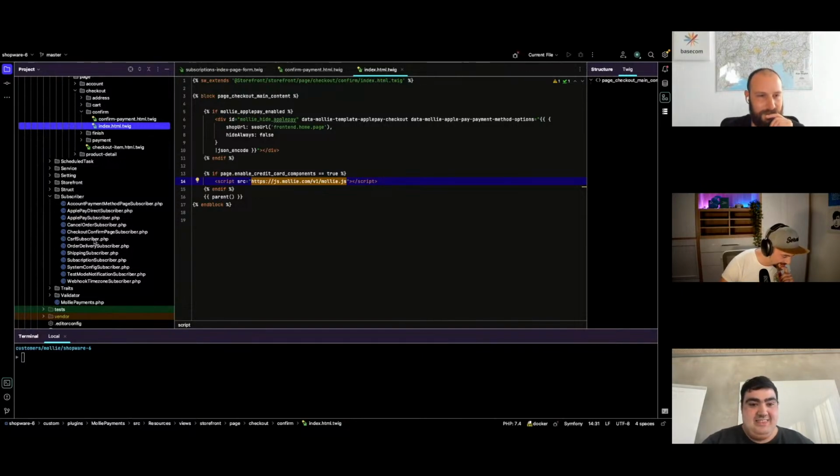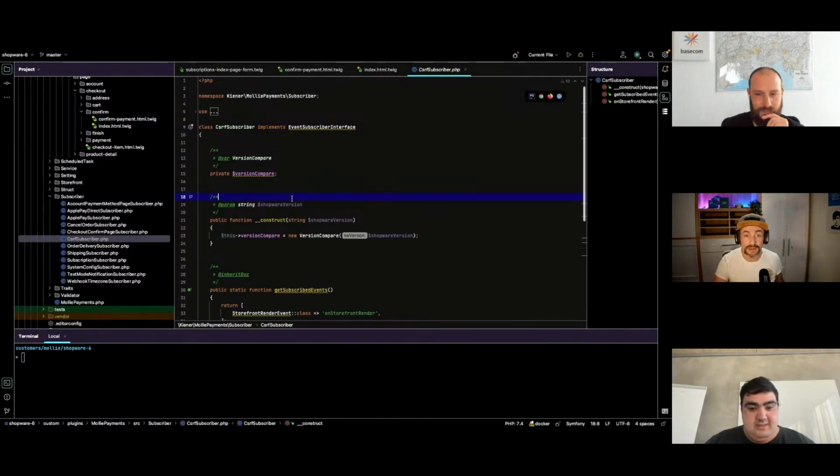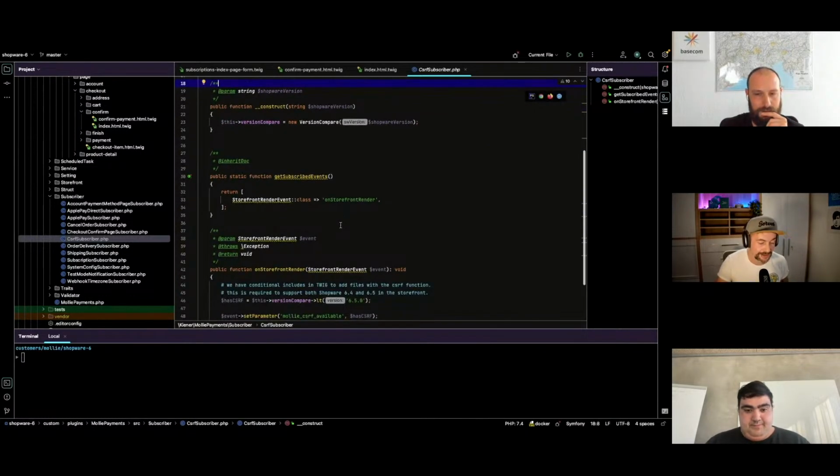So I did add a CSRF subscriber that just basically figures out the Shopware version.